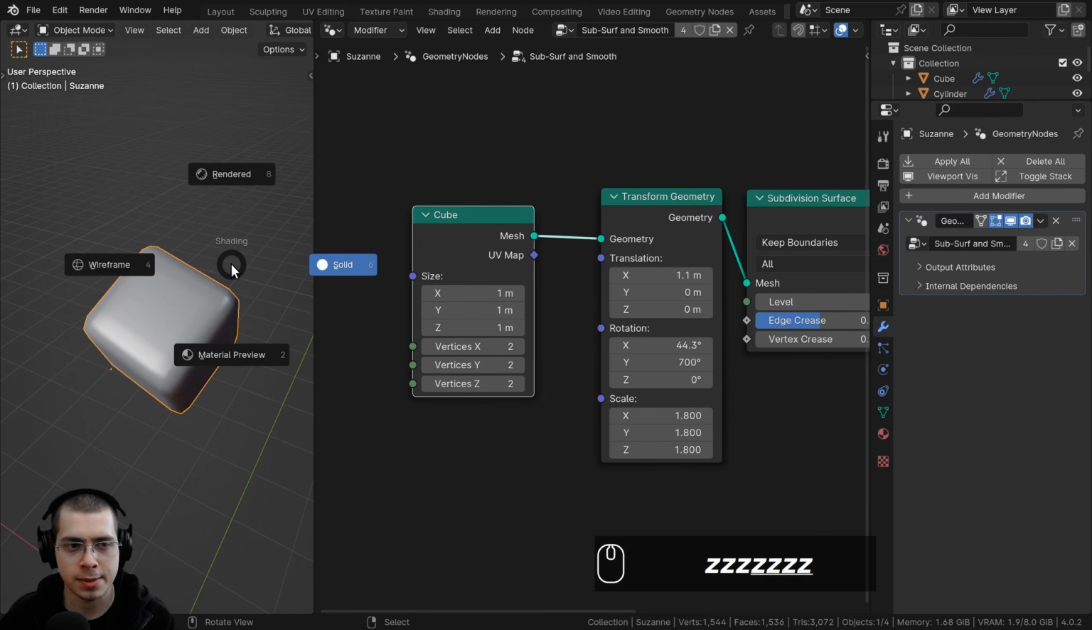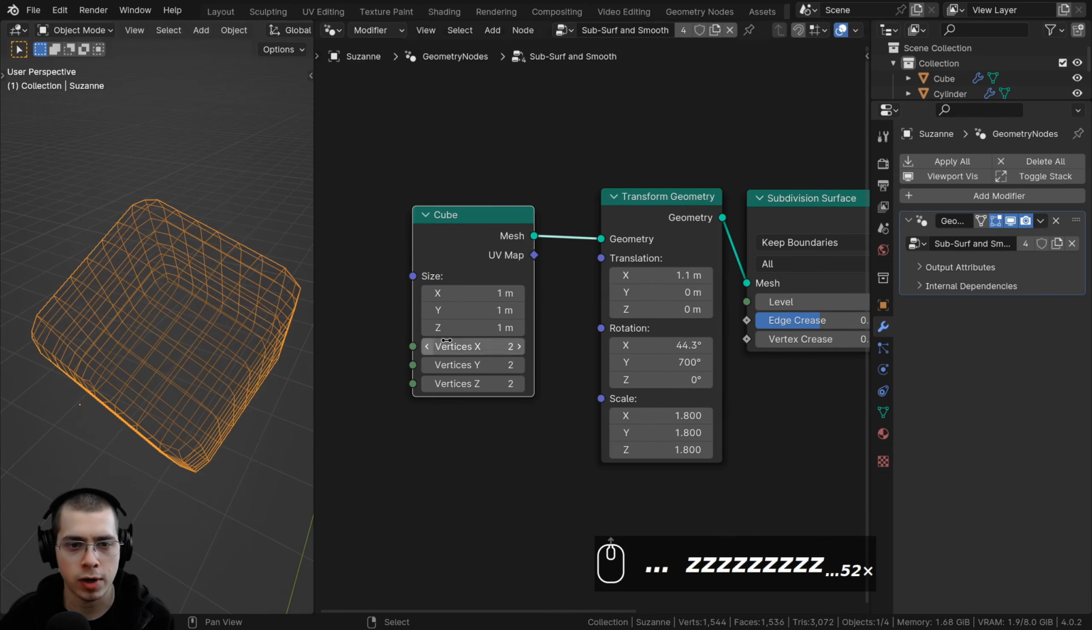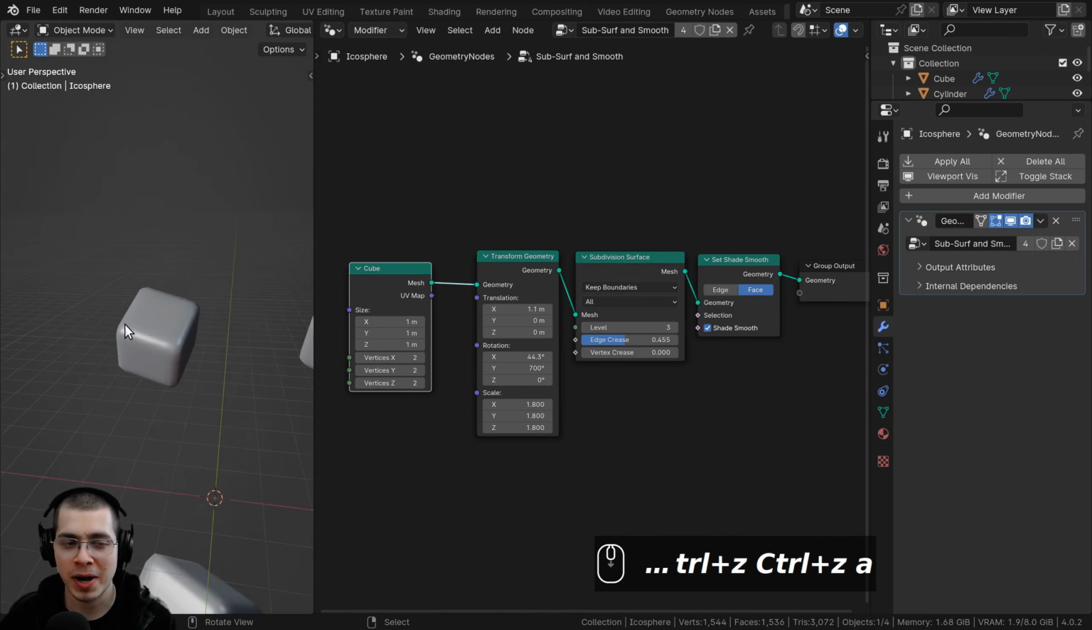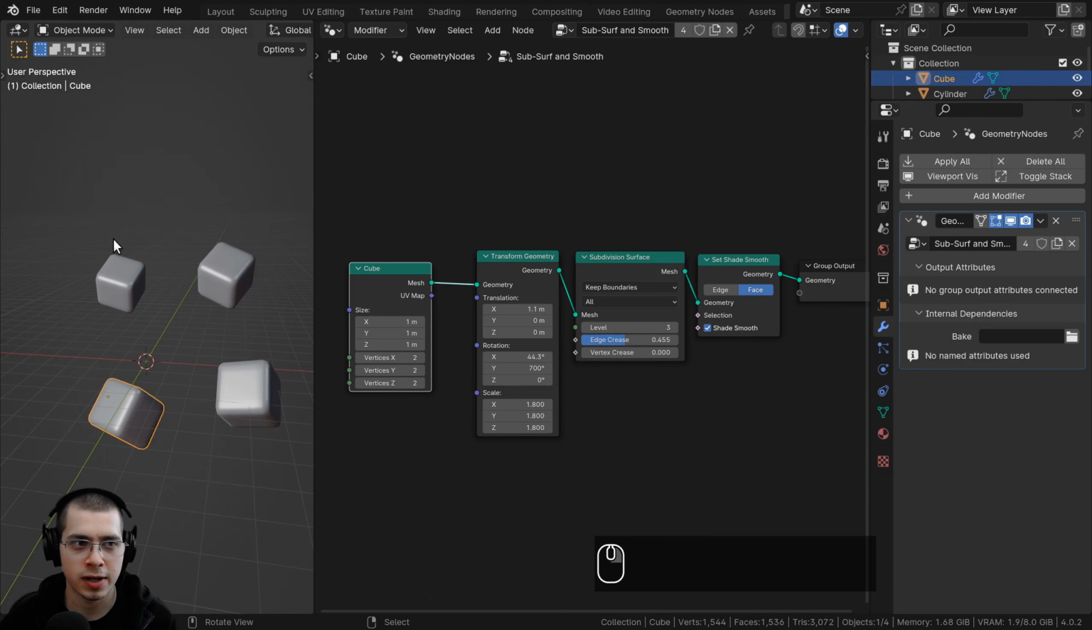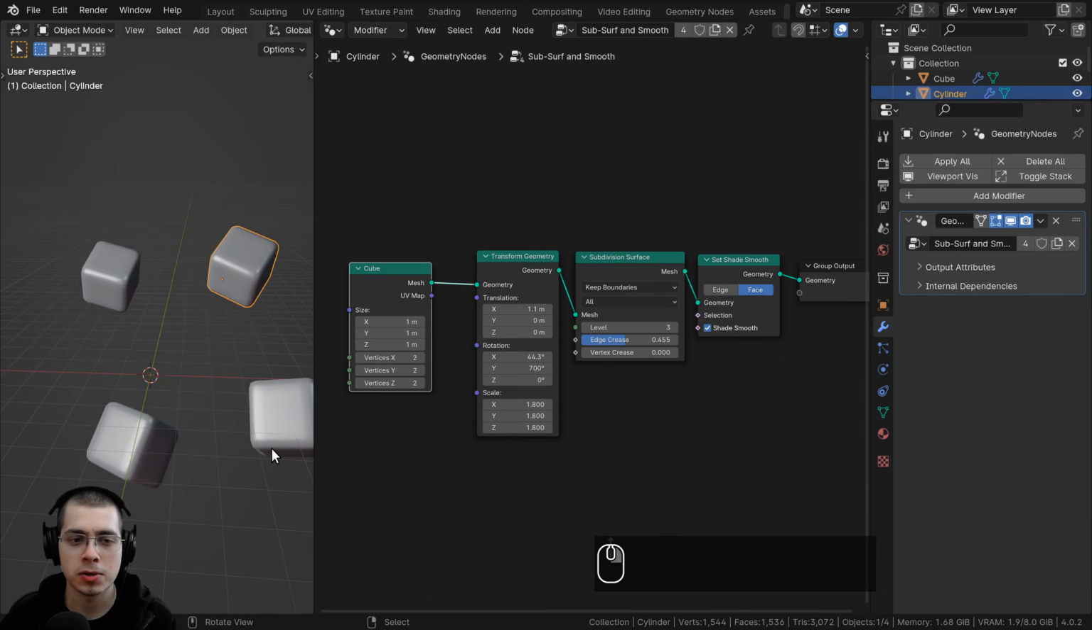If I hold down the Z button and move my mouse to go into wireframe, you can see I can change the vertices X, Y, and Z, and that is basically going to subdivide that cube. And if I zoom out here, you can see that the other objects that I've added have turned into a cube. So even though this was originally a cylinder, and this was originally an icosphere and a cube and a monkey, they have all turned into cubes because they all have the same modifier.